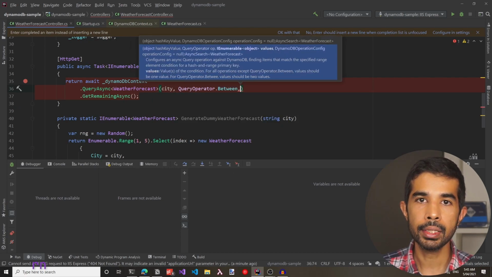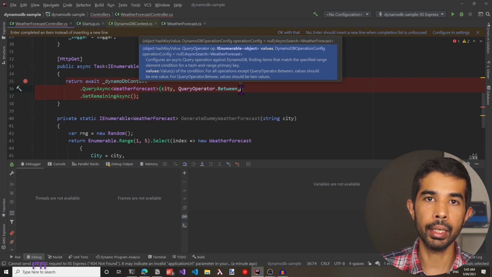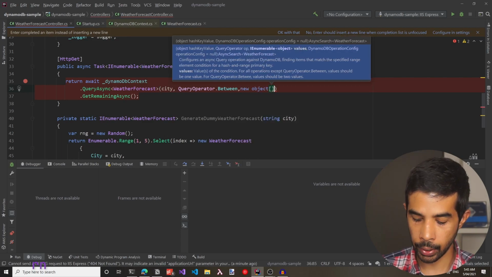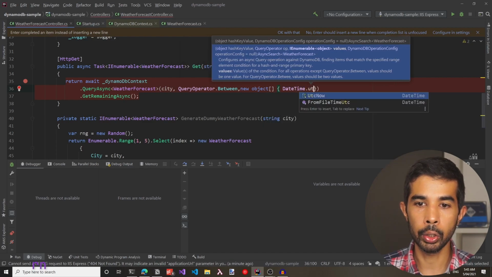Now this requires an enumerable of values. Now based on the operator that you have selected, you might have to pass in one or more. Now since between needs a from and a to date, let's specify two values. So let's create a new object array and pass in the date. So let's specify DateTime.UtcNow.